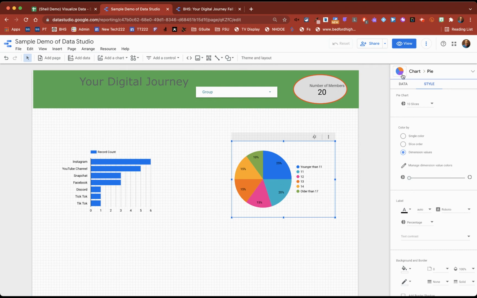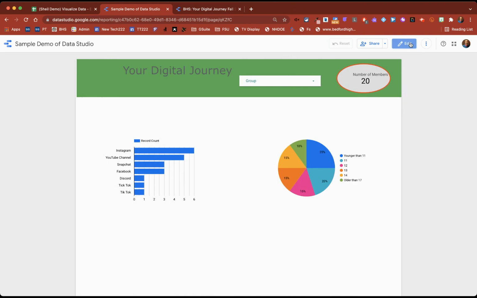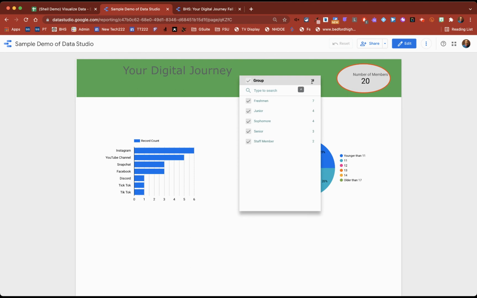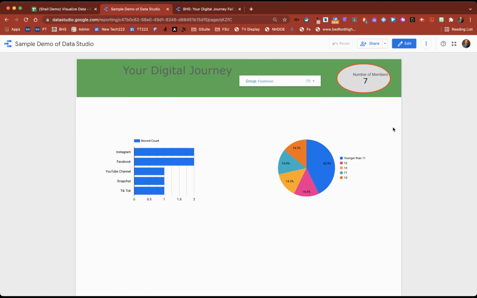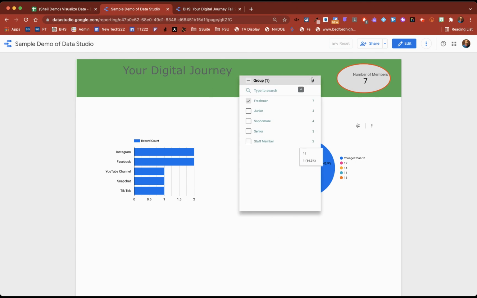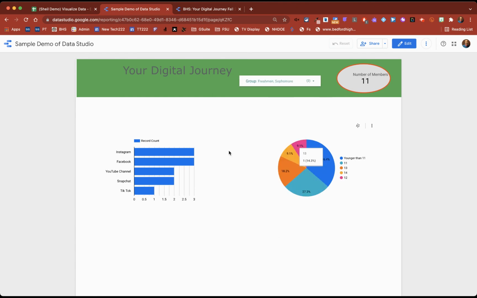So what should happen, and I know I've done this very quickly, I just don't want to waste your precious time here. If I come down to the drop-down and select freshman only, you're going to see that this changed. So this is a total of 7 people and their responses in both scenarios. If I select sophomores as well, you're going to see we're now at 11, and these graphs have also changed. So really a great way of working with data instead of just seeing screenshots.